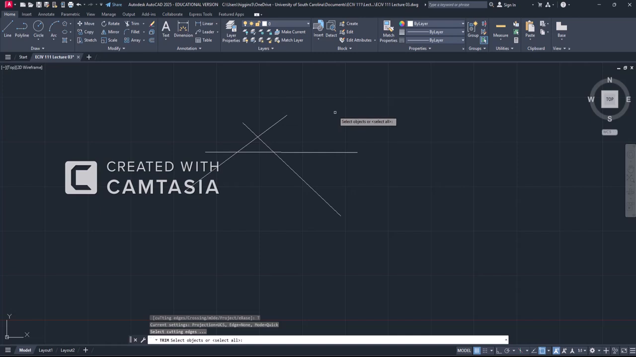Now I'm going to select something that will be that cutting edge, that proverbial knife or scissors. I select that, and notice what happens now. Everything that this encounters is cleaved and trimmed off. So a nice little feature there.